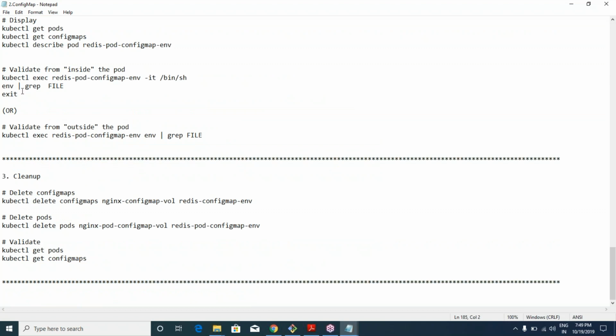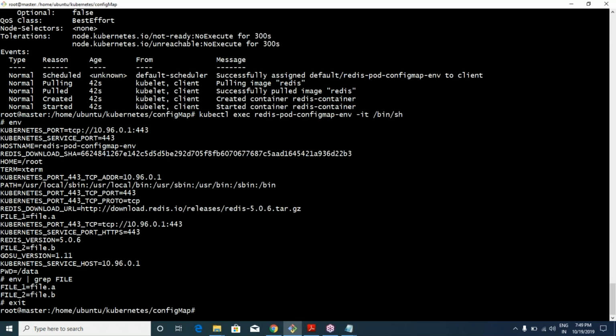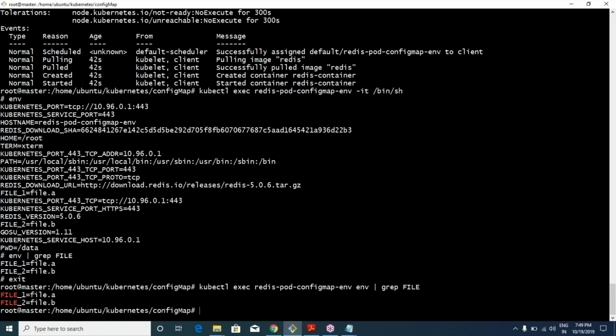So one thing, I went inside the container, inside the pod, and I ran this command. The other way is that you can directly, without going inside, I think last time also I explained, simply write kubectl exec redis with your command. You can directly run this command here. So instead of going inside, I'm saying env grep file. So I will go here to my master and I will run it. So this way also you can run the command.